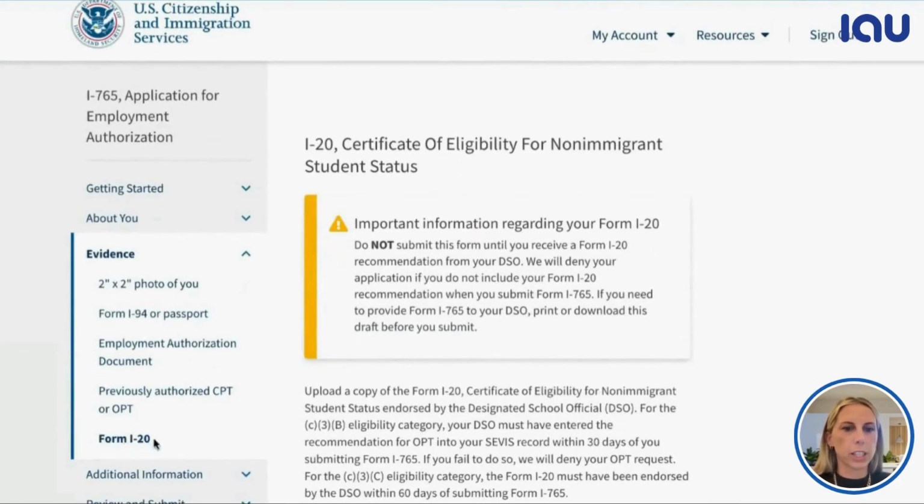All right, this section is Form I-20. This is where you're going to be uploading your OPT recommendation I-20s.